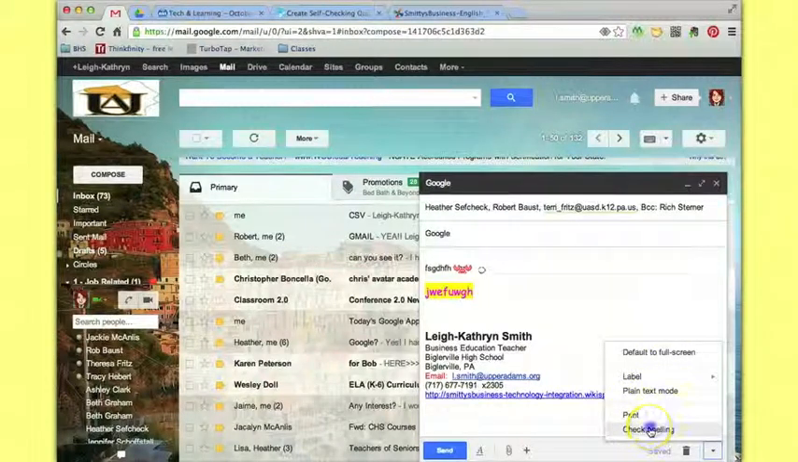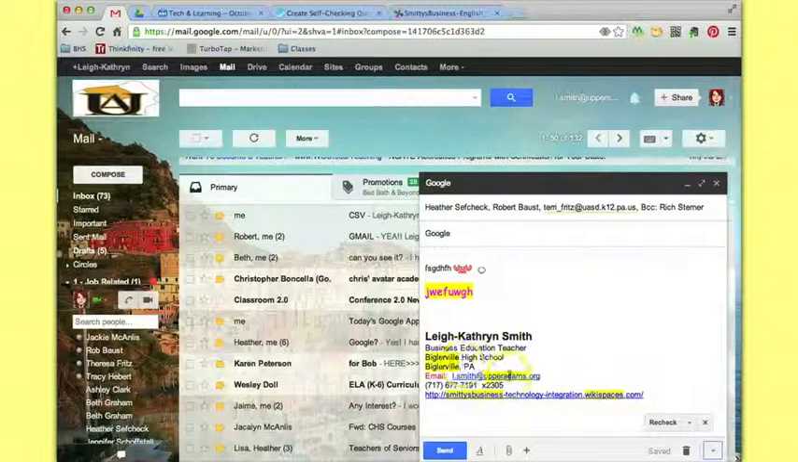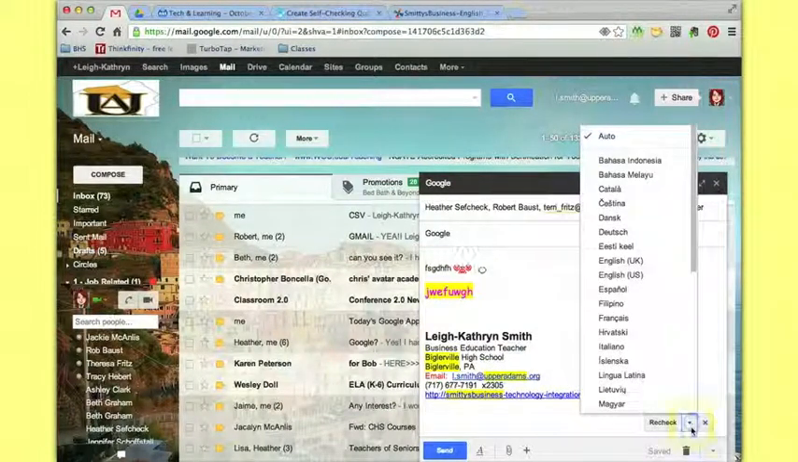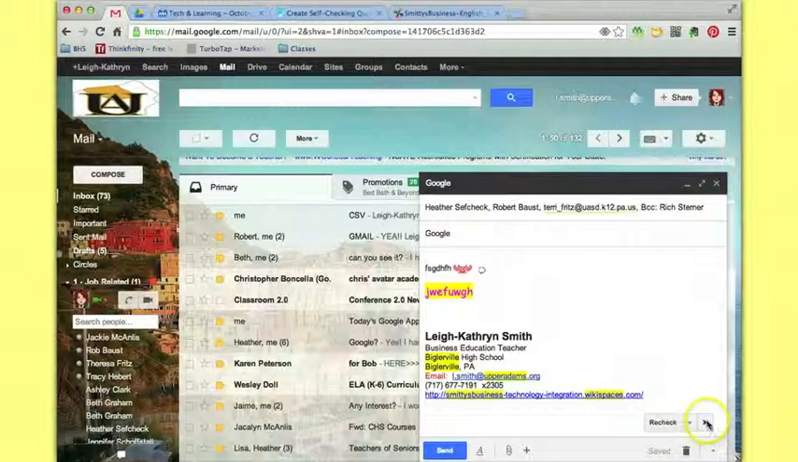So I'm just going to run the spell check. It's not sure about these highlighted words. I'm okay with it. So I have the option to either go with one of these other languages, or I can recheck it, or I can just say, yep, I'm good with that.